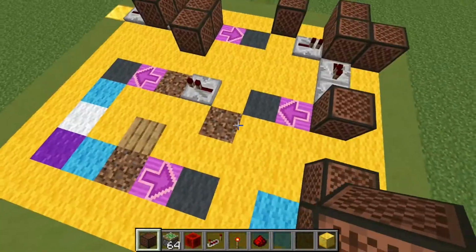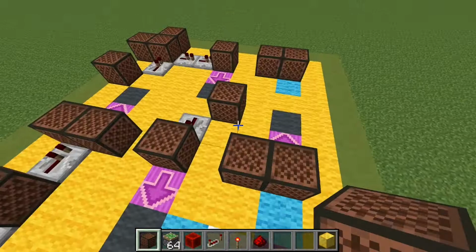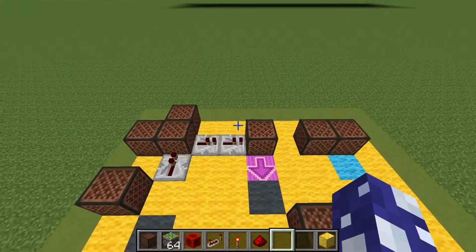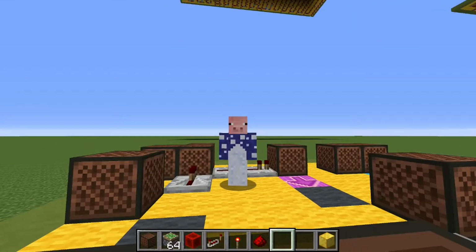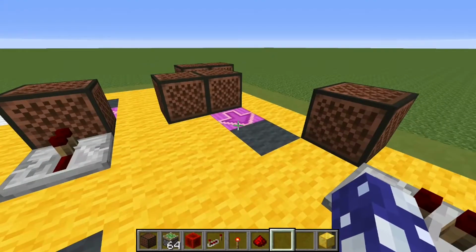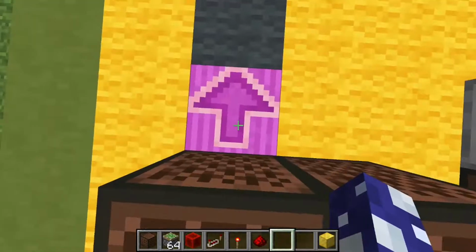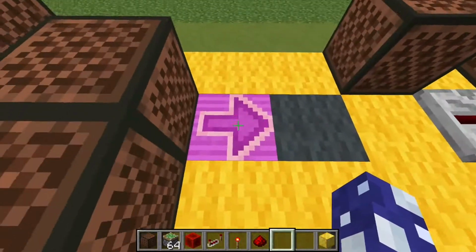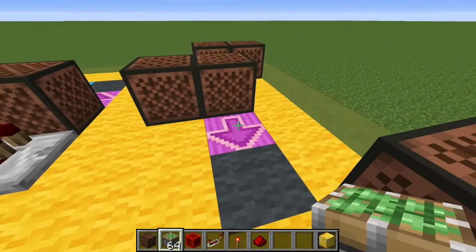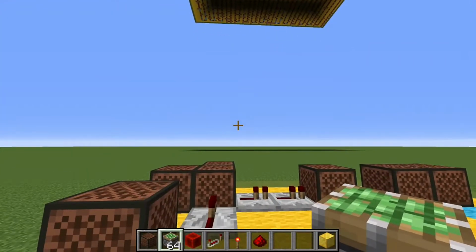I am just placing them to kind of demonstrate. And here's where we get to the fun part. Pistons. I was trying to figure out how in the world do I do a tutorial with pistons. So I came up with this arrow system with the pink terracotta block, or magenta, sorry, that basically shows which way your piston should push.